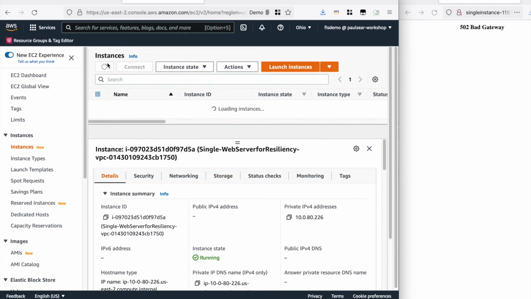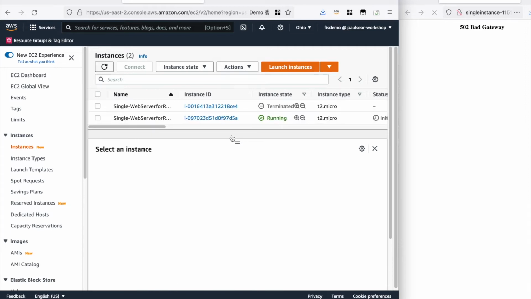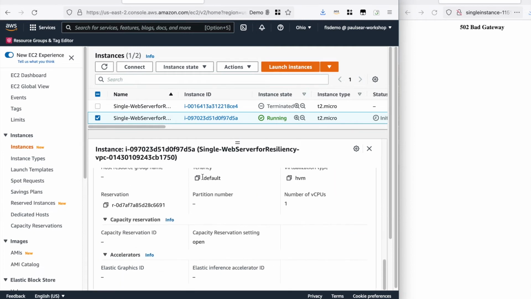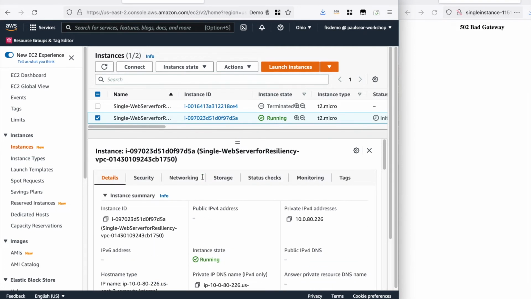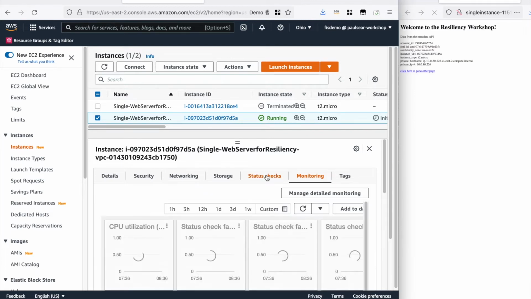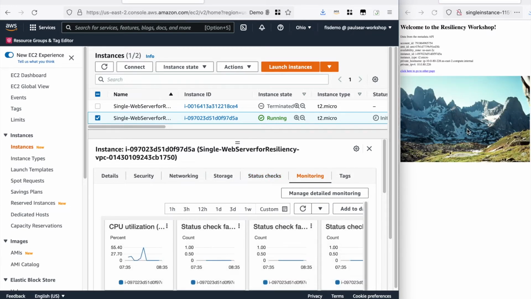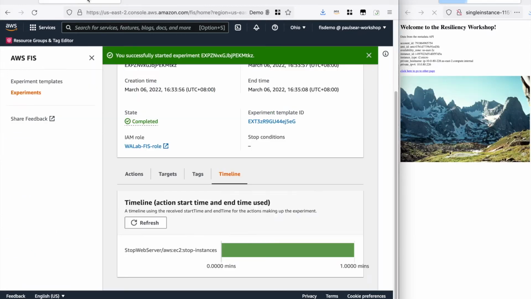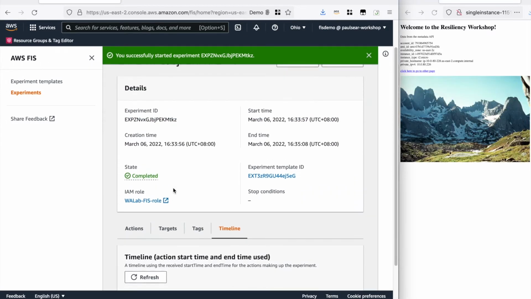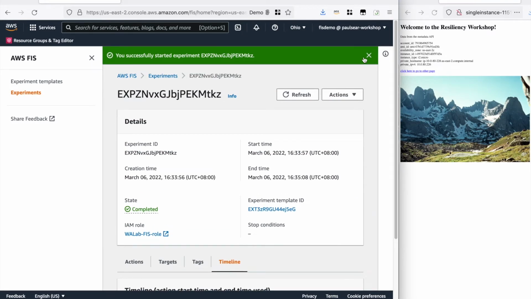It takes a few minutes for the web server to restart. Finally, the web server has finished restarting, and after a few moments, the website has returned to steady-state operations. We can verify this by looking at the instance information in the EC2 console, as well as verifying by watching the website finally refresh in our second browser window. Again, you can also see that the experiment has completed in the FIS console.